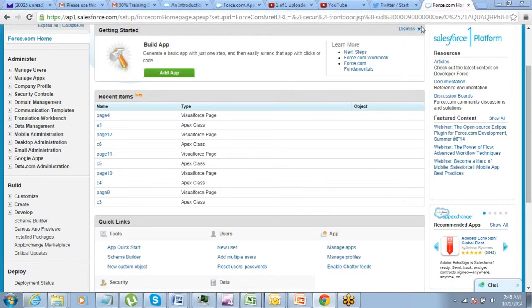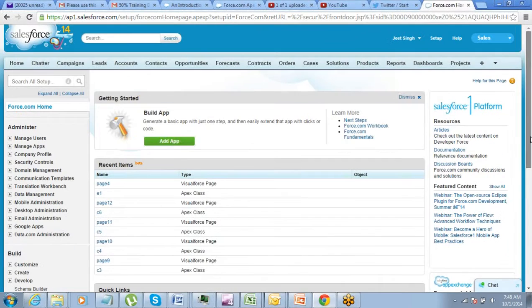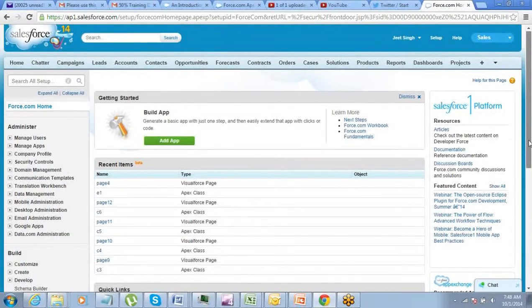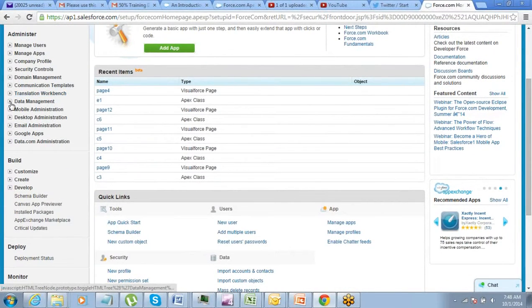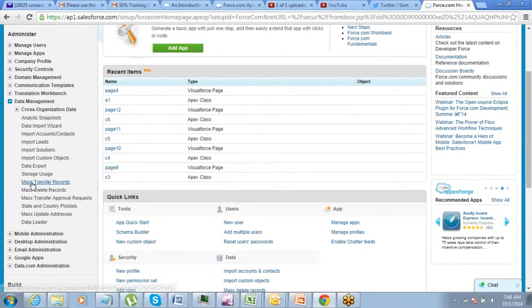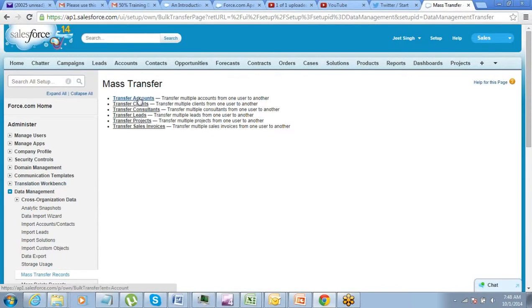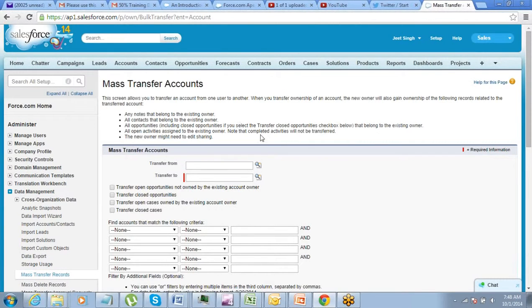It's very simple. Yes, here we are. So you just have to go to setup for the mass transfer of records. You just need to go to setup, then go to data management, and then go to mass transfer of records, right? Here you just have to select what data you want to transfer. You want to transfer accounts, contacts, or whatever. Select what data you want to transfer from user and to user. Whose data and to whom, right?